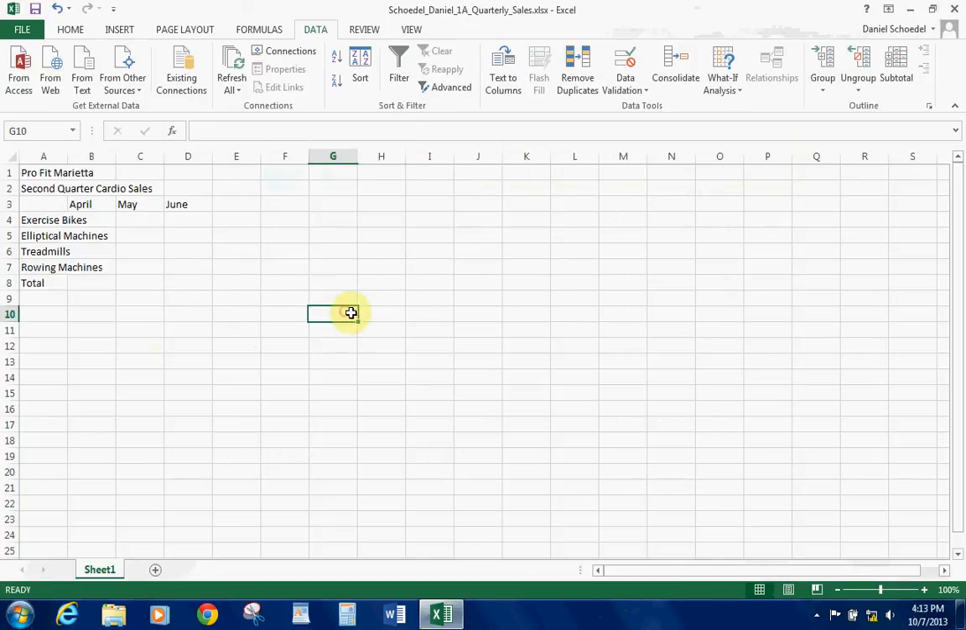Also works with numbers, which we will look at later on. Okay, this is called the fill handle. We'll use the fill handle throughout class, but that's what's called the fill handle. All right.